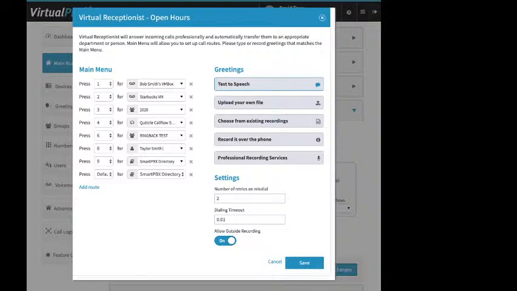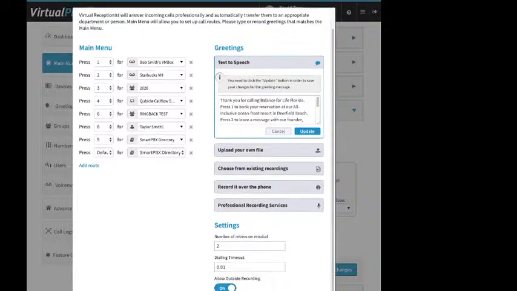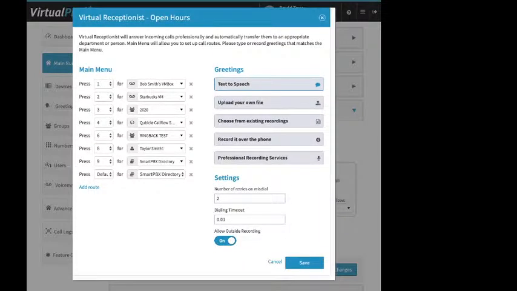Over here on the greetings, you've got text to speech. Type in a greeting, click update. You click on save and then save changes. That's the computerized or robotic voice. There's no charge for that. If you're new to PBX systems in general, I usually recommend starting off with text to speech until you get used to it or until you're sure about how you're going to have calls route.